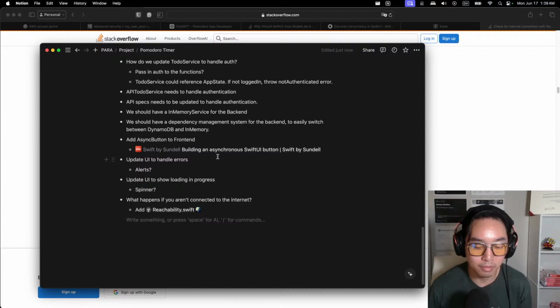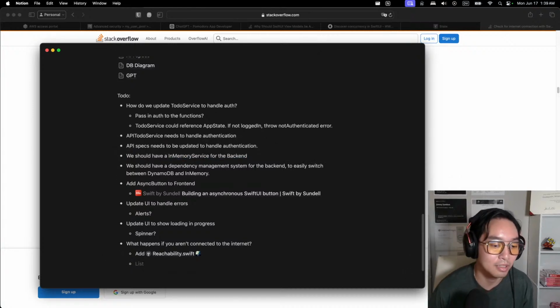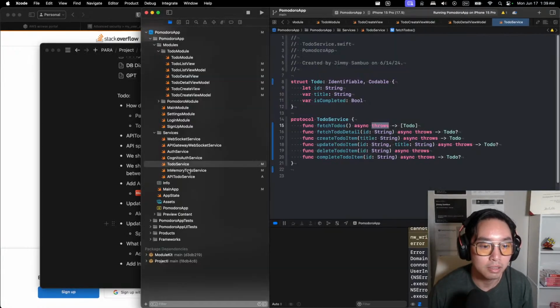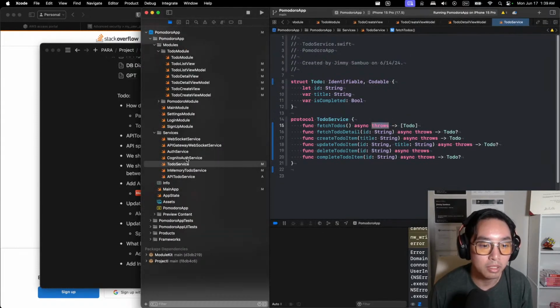Okay, well, just trying to hit the back end and look at how many to-do items I already have. Handling authentication, in-memory service for backend. Oh, right, also in-memory. Where was it? I know I'm gonna need this one. In-memory auth service.